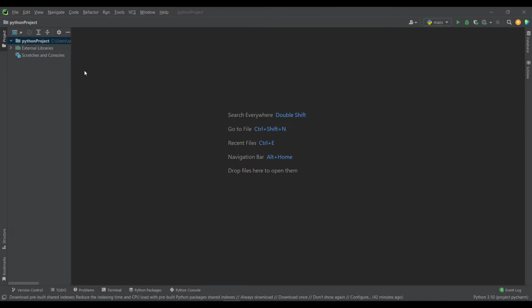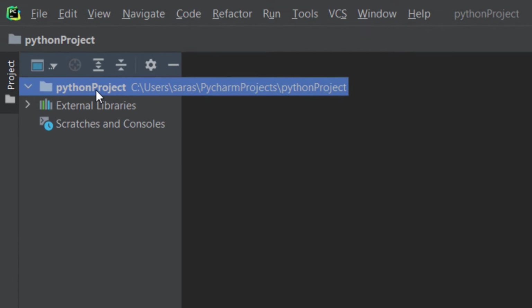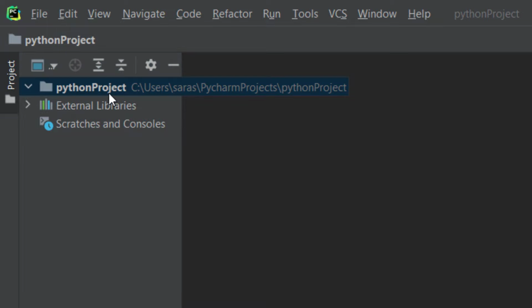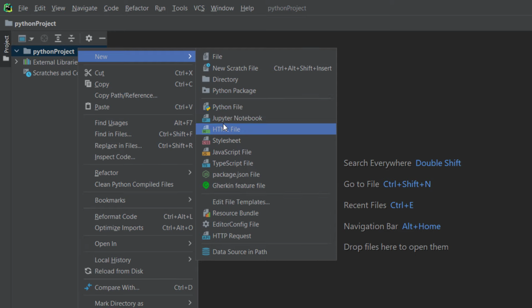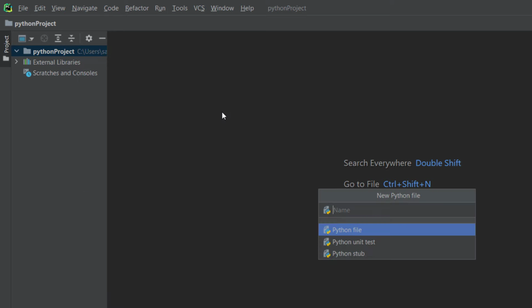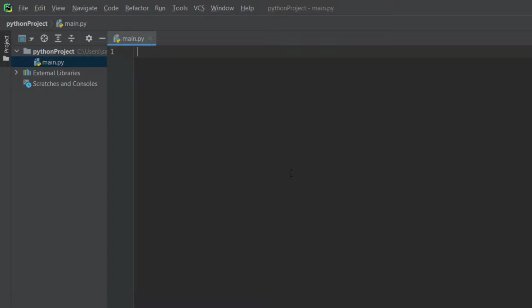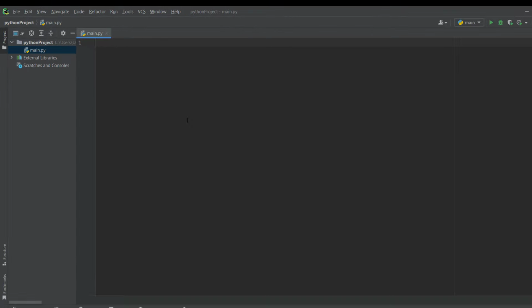First open your code editor and then you have to create a new project file. Here you can see that I have created one Python project, and inside this project folder you have to create two separate Python files. So let's create our first one. Click right, and from New we have to select Python file, and it will be main.py.